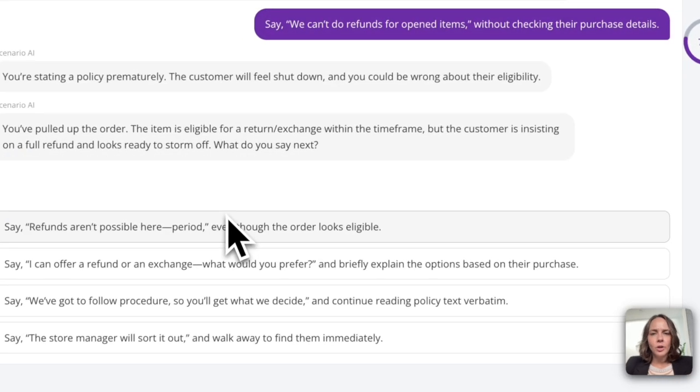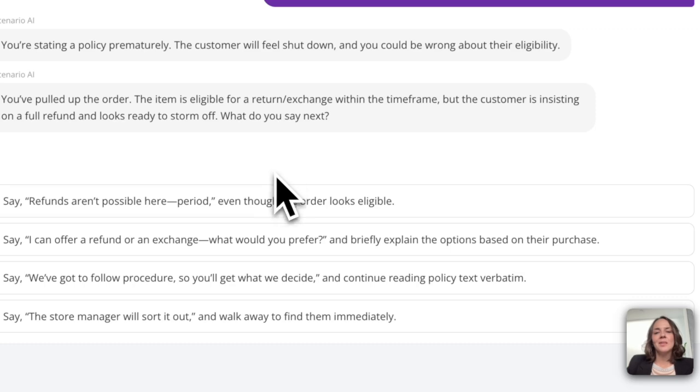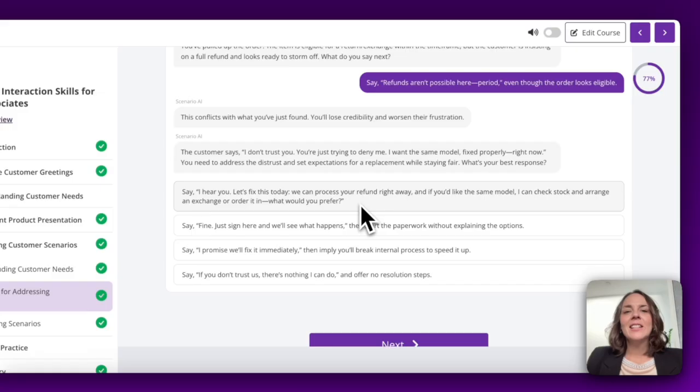You pulled up the order. The item is eligible for a return or exchange within the time frame, but the customer is insisting on a full refund and looks ready to storm off. What do you say next? "Refunds aren't possible here, period." Mic drop. Obviously, not the right answer, or not the best answer in this scenario. This conflicts with what you just found. You will lose credibility and worsen their frustration. Obviously, read the other one as well.